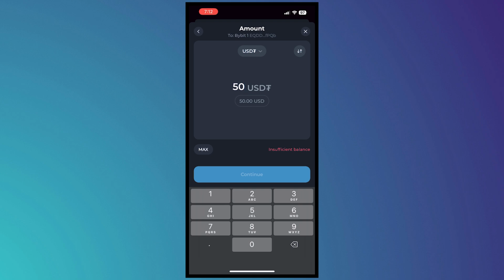All it takes now will be just a few taps and then you should be all good. And that is basically how you transfer money from Tonkeeper to Bybit.